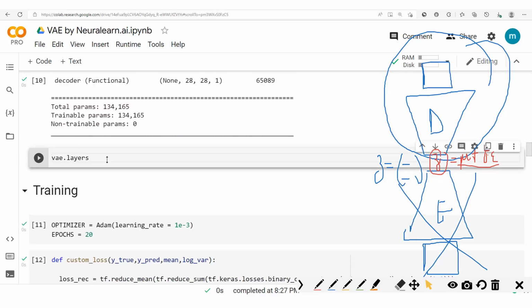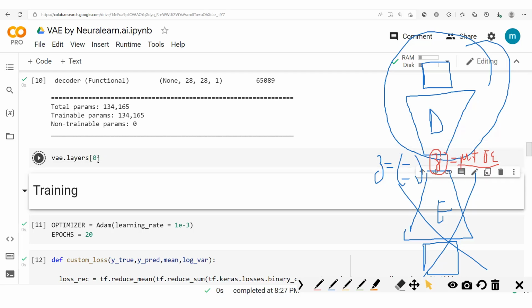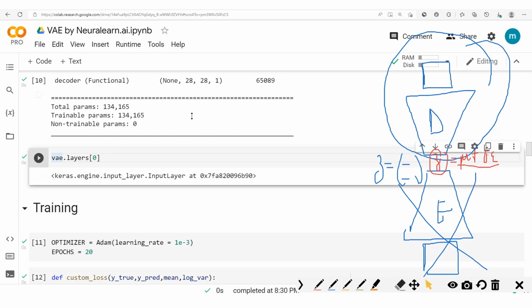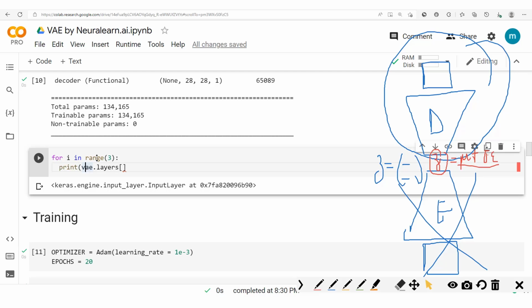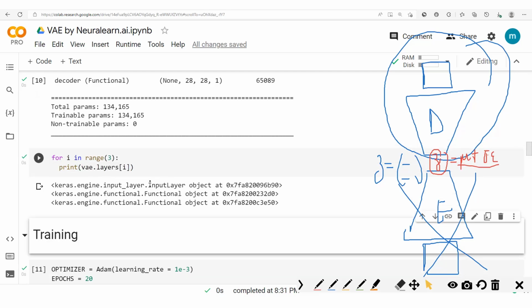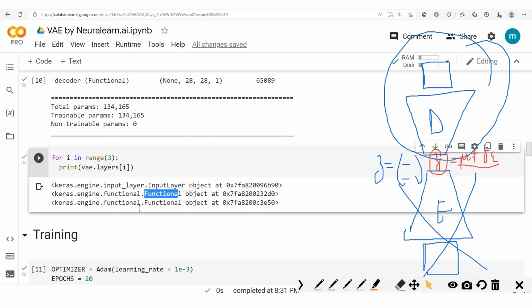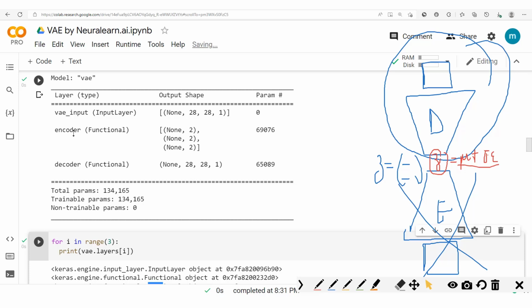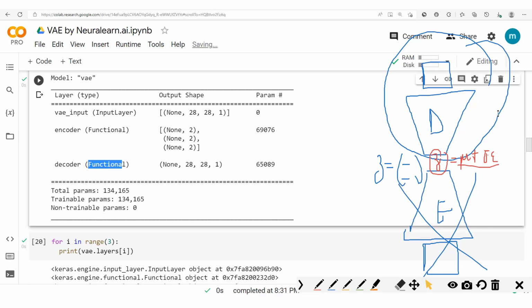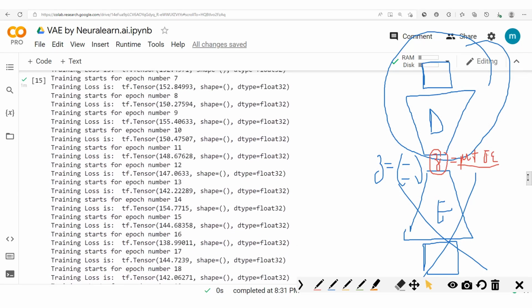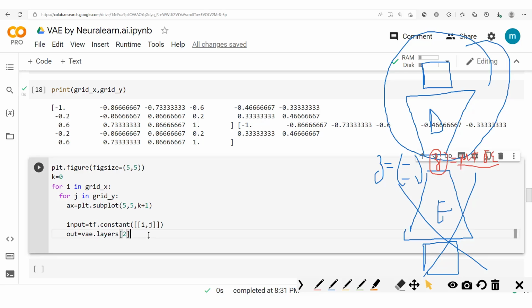If you do VAE dot layers, let's say 0, you see you have this input layer right here. Now if you change this and say, let's say for i in range 3, there we go, we're going to print this out. So we're going to print our layers i. Let's run that, and we see that we have this input layer, we have this functional model, this other functional model, but you should note that's basically our encoder and our decoder. Okay, so that said, we're going to make use of our VAE layers here. So we have VAE layers 2. This is to say that we're using the decoder actually.